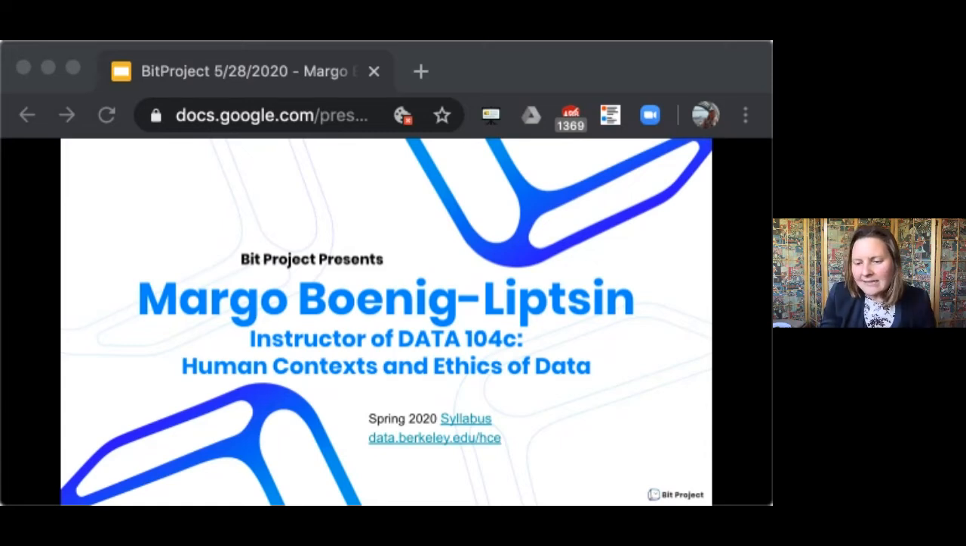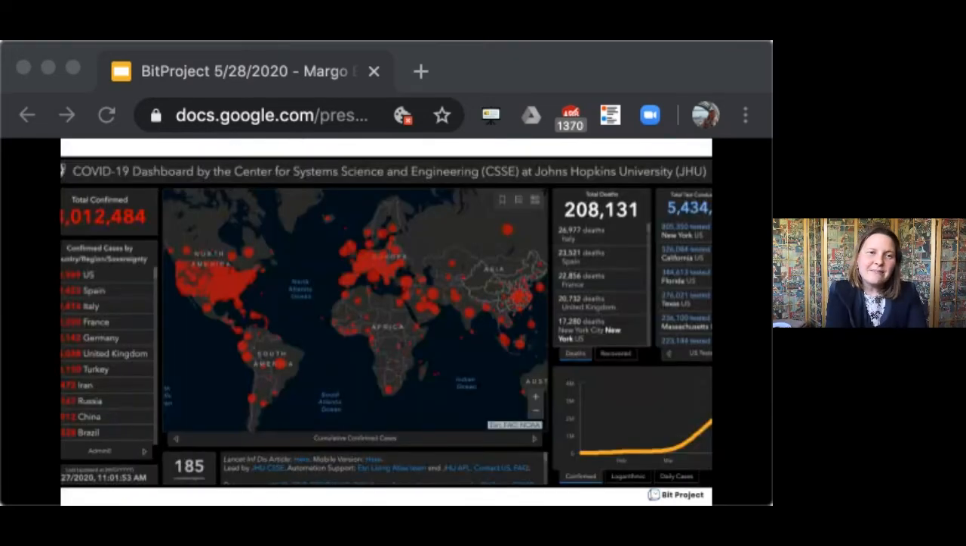So I'll dive right in with an example to begin my conversation about the human context and ethics and what that means and how we teach it and practice it at Berkeley. The example, the image, is probably familiar to you. This is an image of the dashboard from Johns Hopkins University of COVID cases around the world, taken already a few months ago, so it's dated in its numbers.